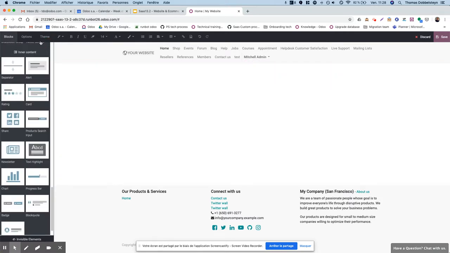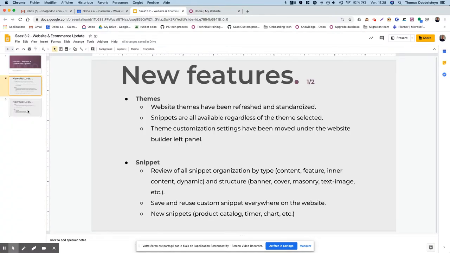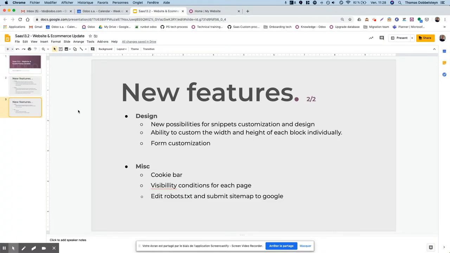Okay, so the next aspect of this release is the improvement we've made to the design. So we added new possibilities for snippet customization and design. I will not go into much detail for this one because customization possibilities are different based on the widget. So I will let you test that by yourself. However, one new customization feature that is similar for all blocks is the ability to customize the width and the height of each block individually.